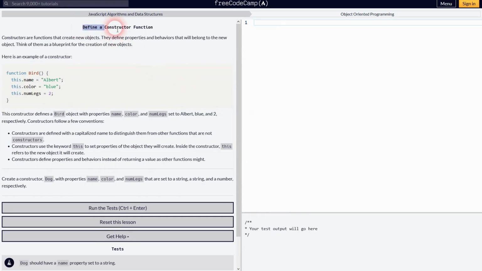Let's move on to define a constructor function. So you could see this as a basic object. Here we've got a function called Bird. So this is our constructor for Bird. And we could now create individual birds using this. It becomes clearer when we proceed. Let us first create a constructor of our own. So we need the function keyword. We'll make it Dog.